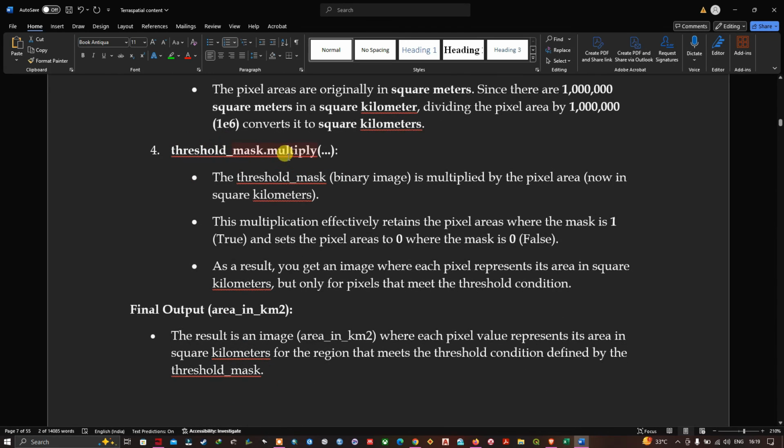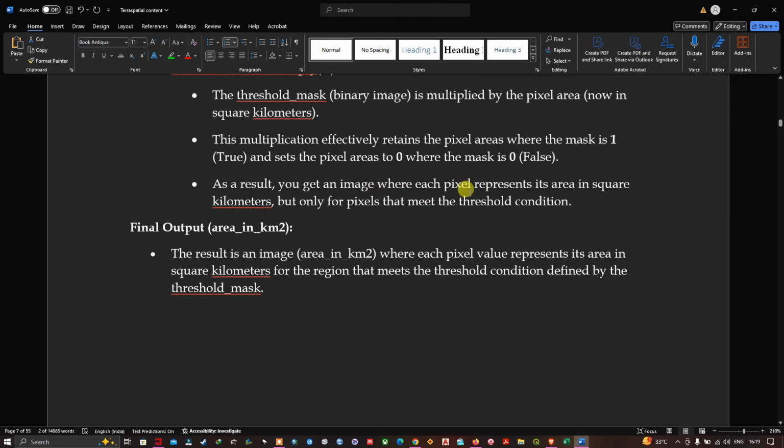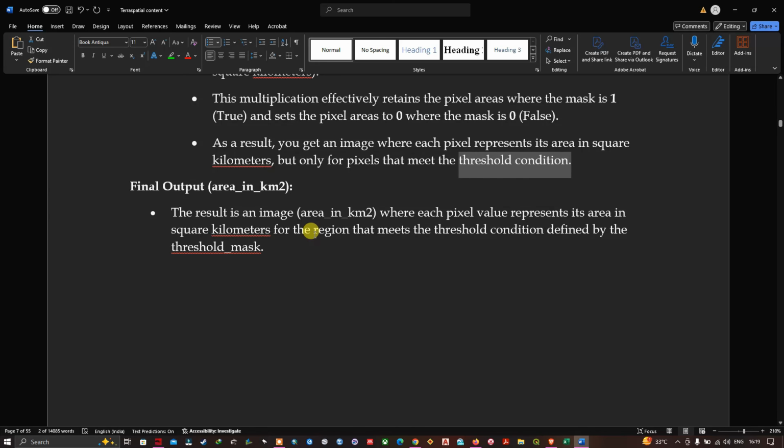And the threshold mask dot multiply. So the threshold mask is multiplied by the pixel area in square kilometers, and this multiplication effectively retains the pixel value where the mask is 1 (true) and sets the pixel area to 0 where the mask is 0. As a result, you get an image where each pixel represents its area in square kilometers, but only for pixels that meet the threshold condition, in our case greater than 0.1. So the output image is an image where each pixel value represents its area in square kilometers for regions that meet the threshold condition. We have defined values that are greater than 0.1.